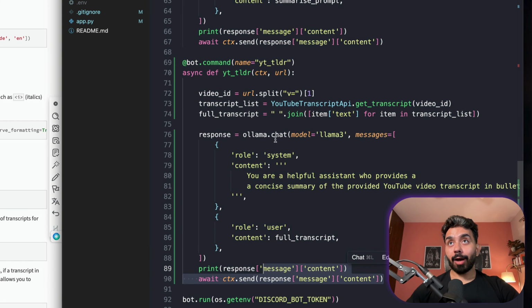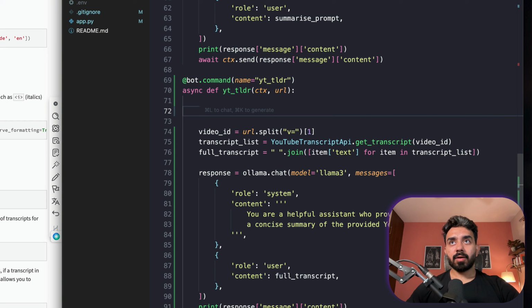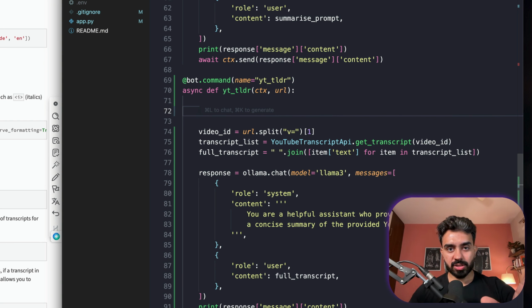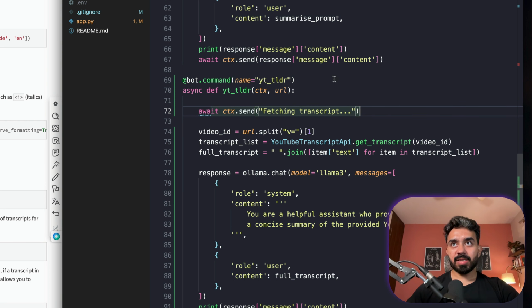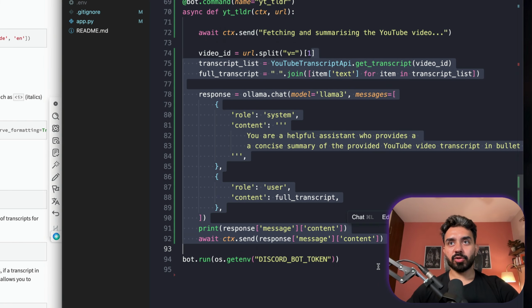This part is done. Now, the one thing that I would want to add is many a times the user gets lost. Is the model working? Is it not working? What is happening? So I'll also add one more message at the top, which is fetching and summarizing the YouTube video, so that the user knows something is happening. So this is going to be the first message as soon as I add my input to the Discord bot, and then this entire function should start working.